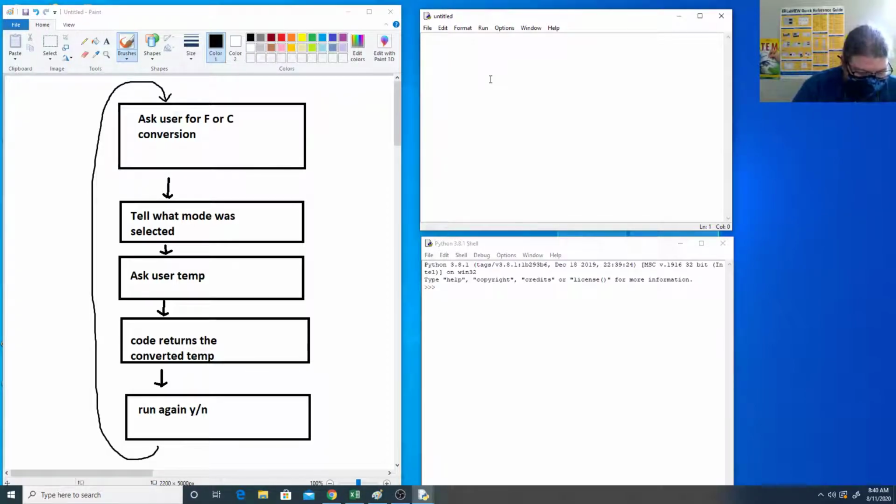I'm going to make a variable called again. Let's set again equal to lowercase y. And then we're going to start a while loop. So the while loop's going to be what keeps looping this thing over again. So in the while loop, while again is equal to lowercase y, I want what's under here to run.